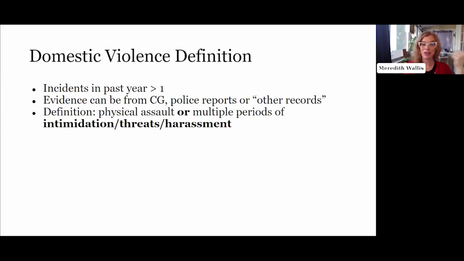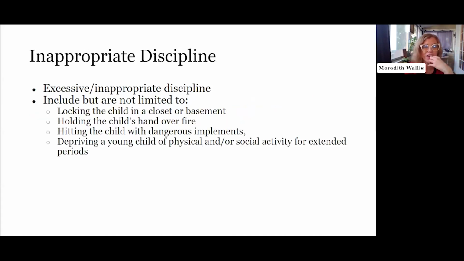Domestic violence, again, for those of you who work in intimate partner violence, you're going to see that this is not the SDM definition of domestic violence or intimate partner violence. You do have physical assault or multiple periods of intimidation, threats, or harassment. A lot of the cases that come in involve discord between the parents. So this one can be particularly difficult if the question that is asked is, have you been intimidated by the other person in the couple? Would you call that, do you feel threatened, etc.